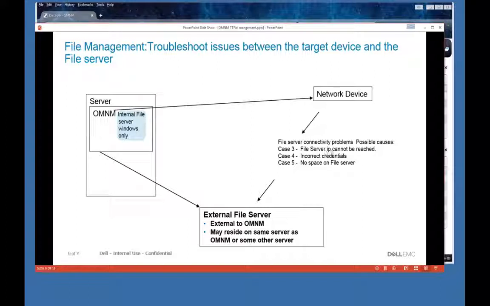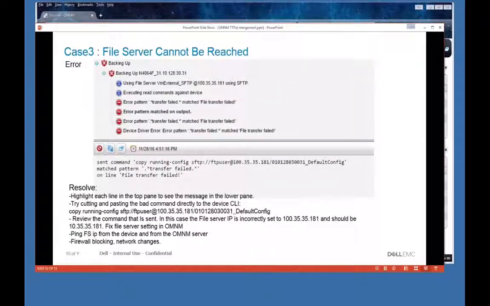Case 3 is going to be where the file server IP cannot be reached. Case 4, we're going to talk about incorrect credentials. And then number 5, we'll look at no space on the file server. So let's go on to those detailed cases here.